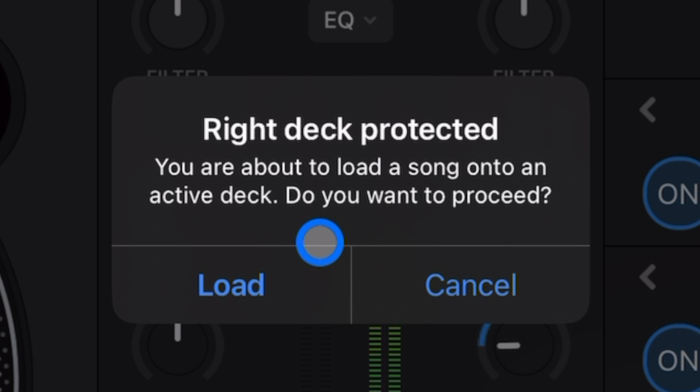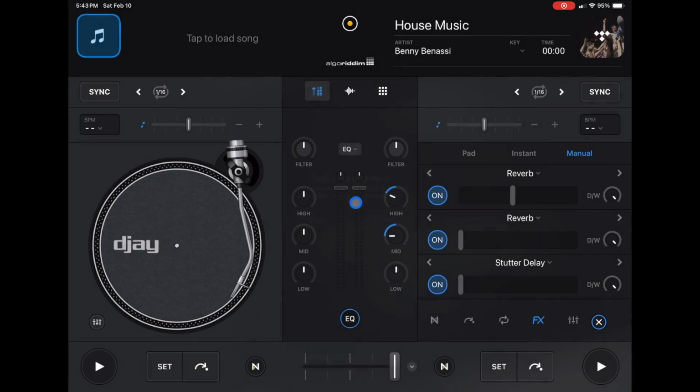You are about to load a song onto an active deck. Do you wanna proceed? This protects you from loading a song on the wrong side, and it protects you from making big DJ mistakes by getting rid of a song that you were playing when you didn't wanna get rid of it. So definitely keep that on. It's just an added safety feature and there's no reason not to have it on.